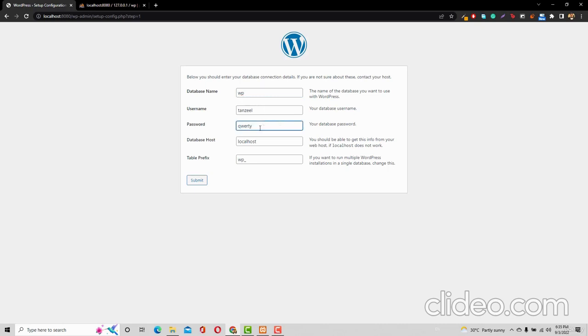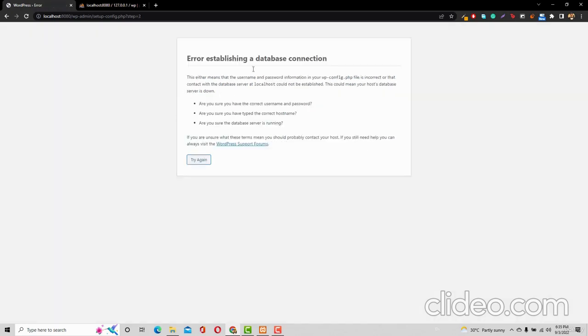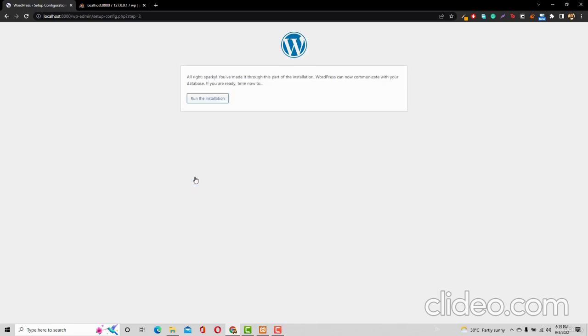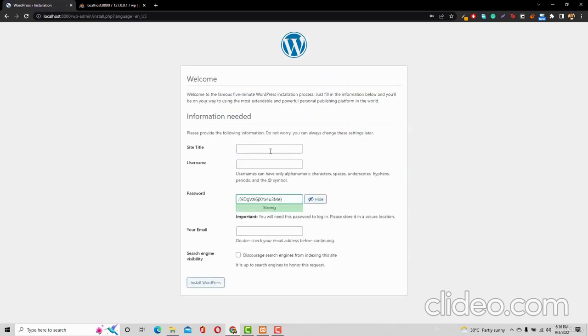But let's suppose that I enter the wrong password and I just hit submit, now it will give me an error that establishing a database connection was unsuccessful. So I can retry that, and now in the password I can enter the correct password, and now I have to hit submit, and this is going to be done. Now we have to click run the installation, and our installation is now completed. So in the website title, username and password, you have to enter information about your website that you can always change later.